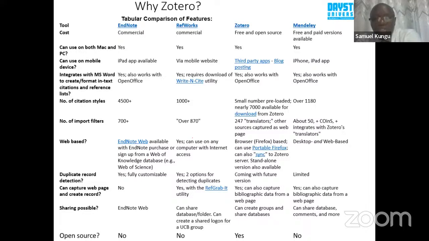And we have Mendeley, which I also put there, is also free, open access source. When it comes to using both Mac and Windows, because we have different types of computers, all of them are useful to any type of computer or software that you have. Can you use these softwares with a mobile phone? And this is where now we have a few challenges.